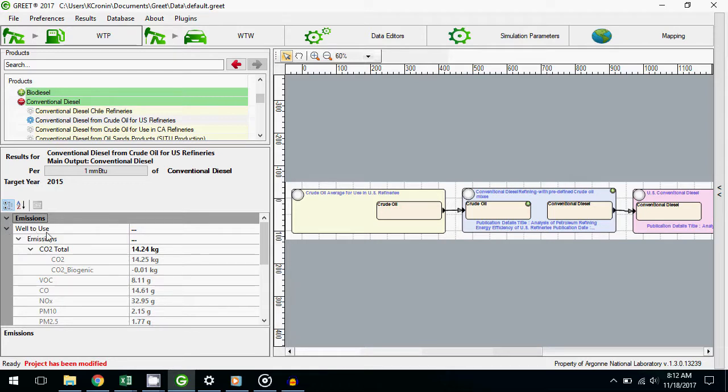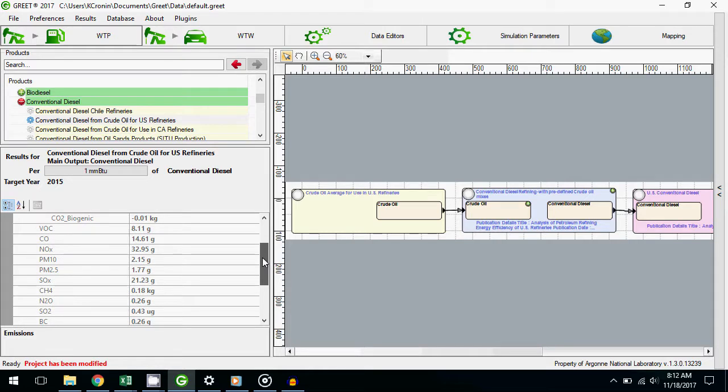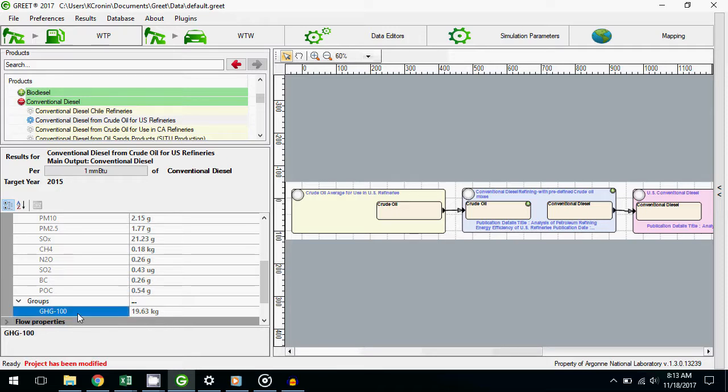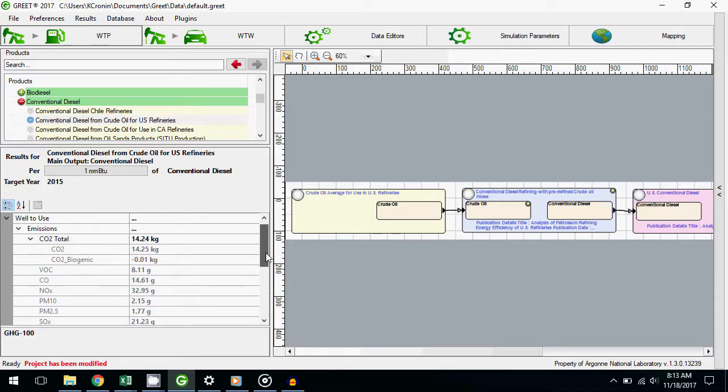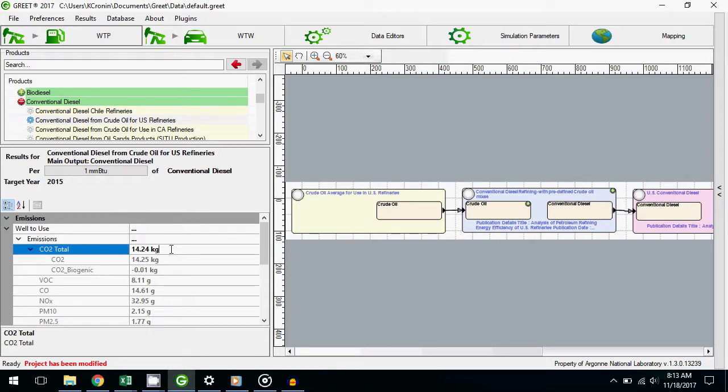Emissions are listed first and are shown to be well-to-use emissions because we're in the well-to-pump pane. Individual emissions are listed beginning with criteria air pollutants, then greenhouse gases, then other emissions. There is one group under emissions for GHG 100, which reports the IPCC Fifth Assessment Report 100-Year Global Warming Potential for carbon dioxide, methane, and nitrous oxide, as well as the GWP for the carbon contained in the other emissions in the list. Emissions will be presented with default units of mass per functional unit of output, for example, 14 kilograms per MMBTU of diesel.